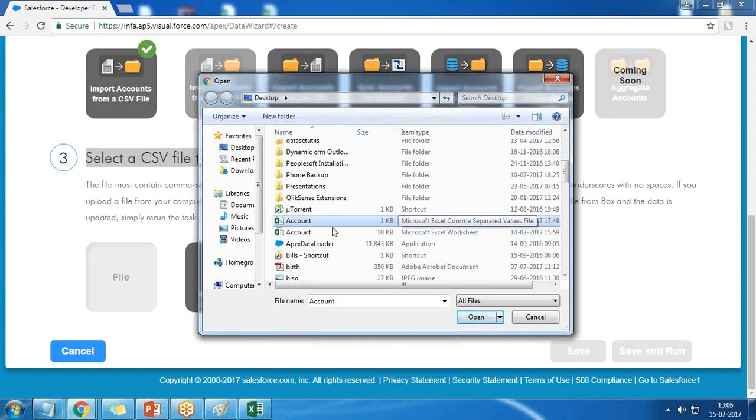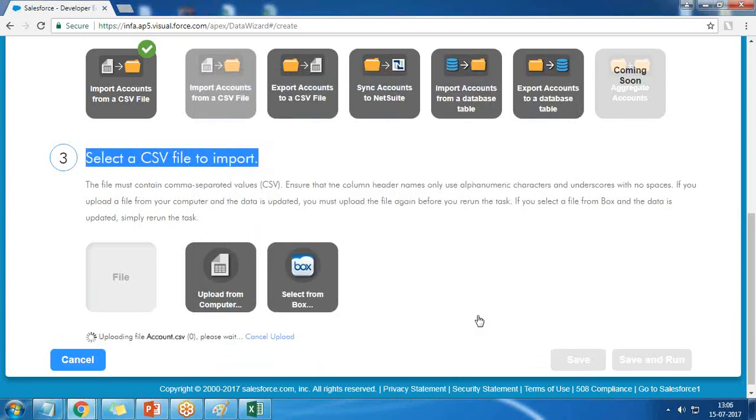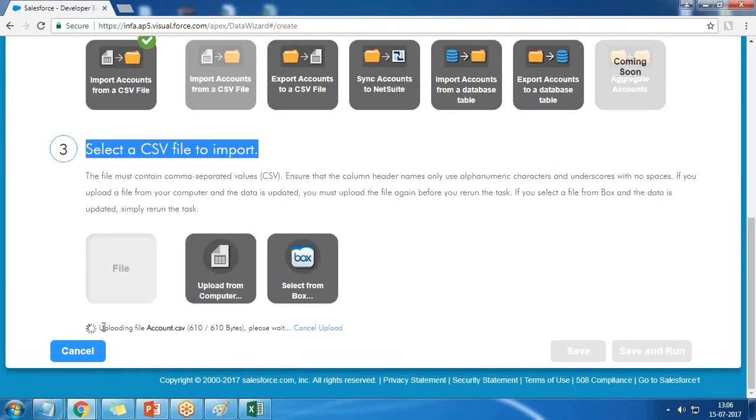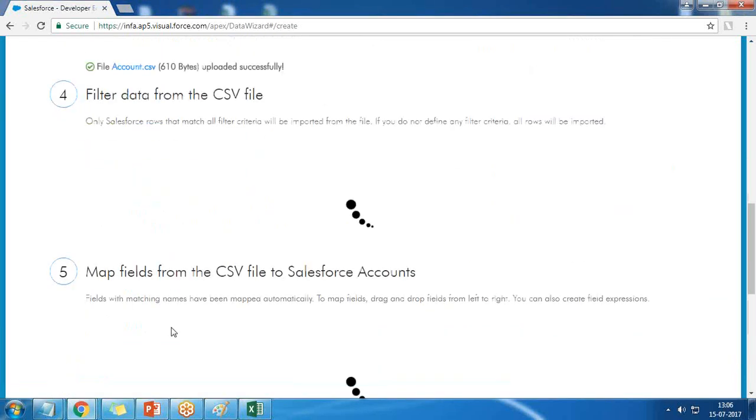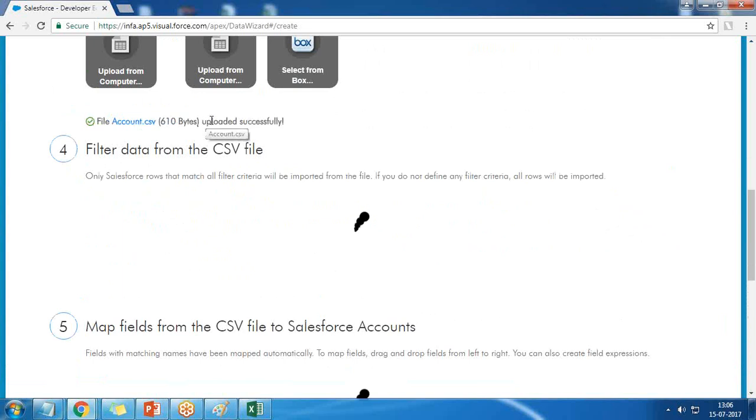So I'm loading this CSV file. Select account and open. Now below it's giving a message that it is uploading file accounts.csv. So the file has been uploaded successfully.